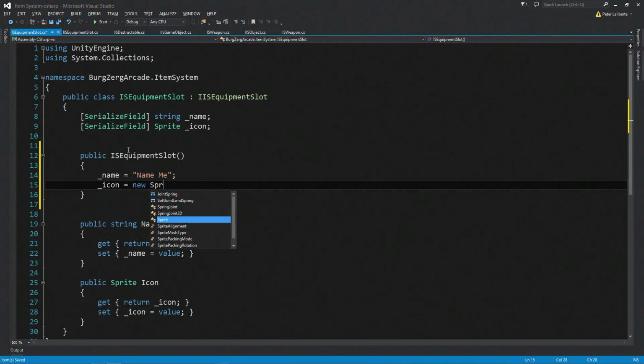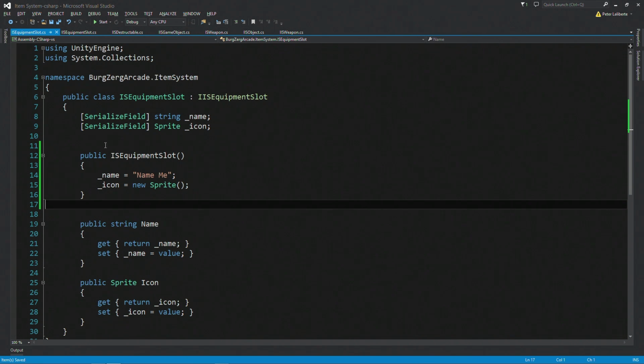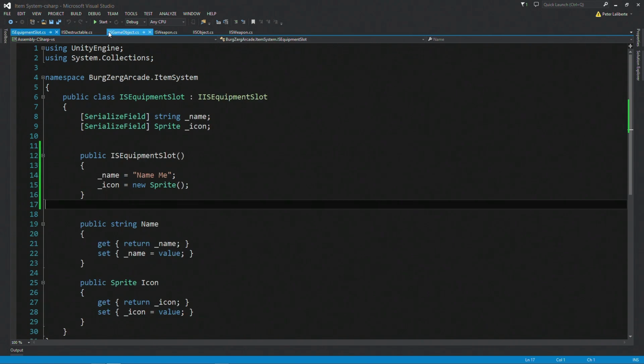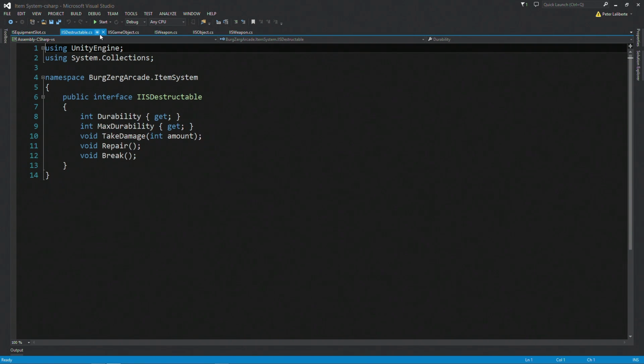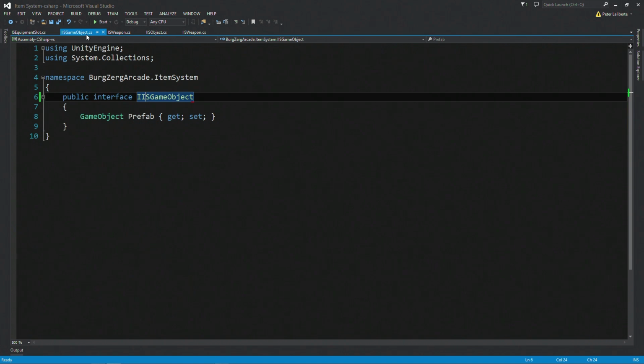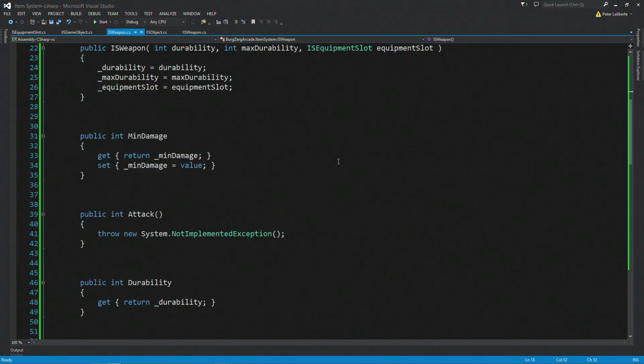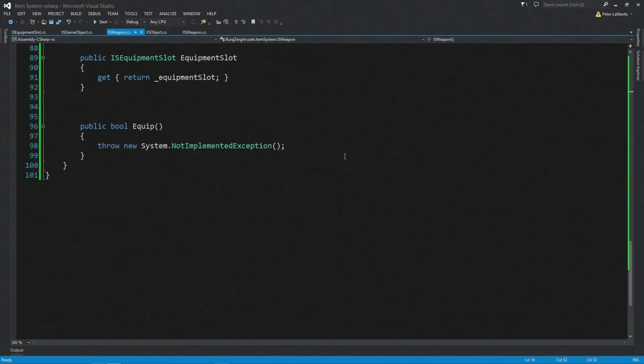equaling a new sprite. Can we do it this way? Can we just make a new sprite? So it'll be empty, but that's fine. Equipment slots, we can close that down. We'll close down some of these interfaces that we don't need. We haven't got that one yet. All right, so we've got all that done, right?